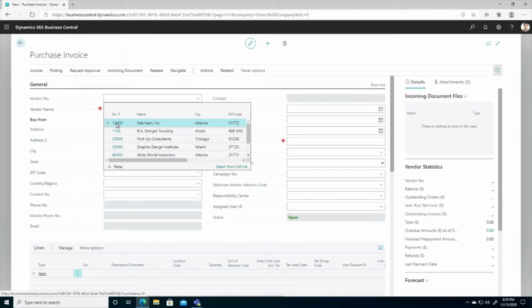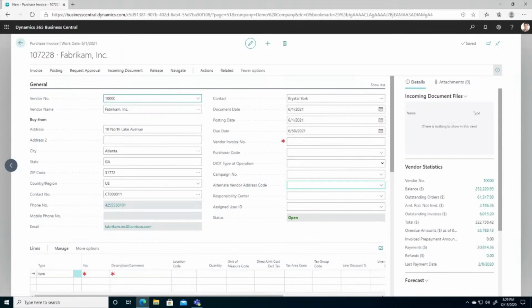And I want you guys to keep an eye on the fact box once I click on there, and we'll see that all of this data is now entered in for us. And this is based on our vendor number 10,000, Fabricam. So what's great about this is it gives us a very quick snapshot of what this vendor has for a balance. And as you notice, these are all hyperlinks, so we can drill through into this information here if we wanted.